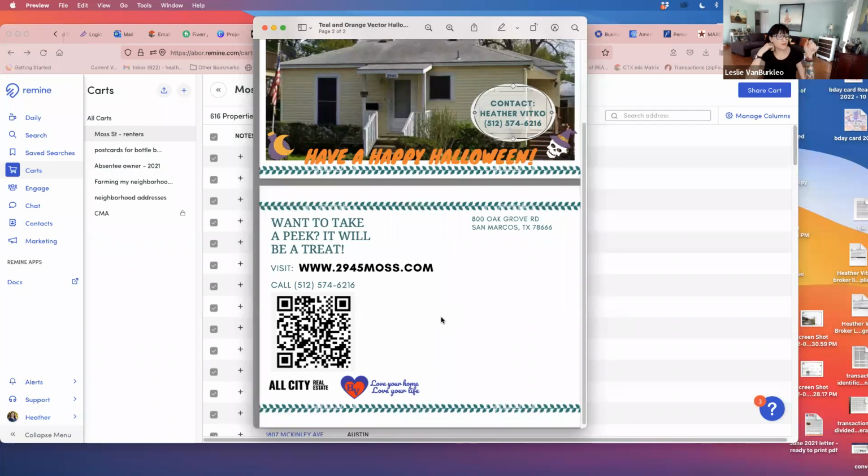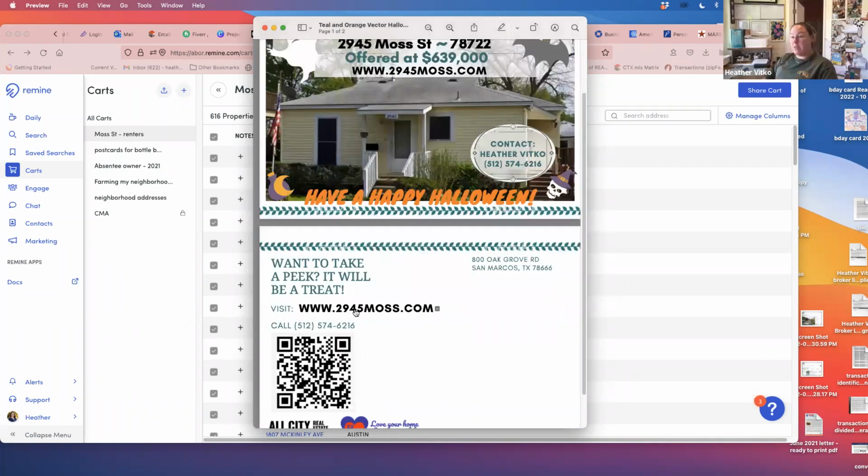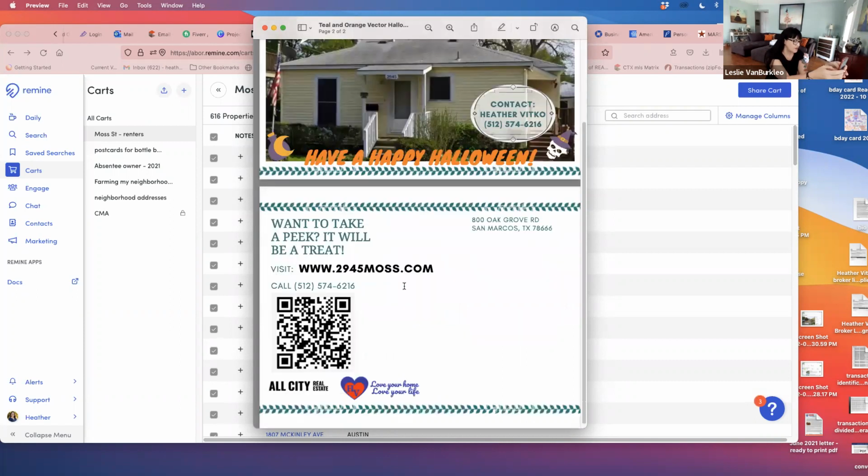Okay, is the QR code to the listing or just photos? What does that go to? It goes to this 2945 Moss, which has its own property website. Okay, you know what? It's a QR code. Why am I asking you? Why am I not just opening this? Girl, you can open it up. Okay.